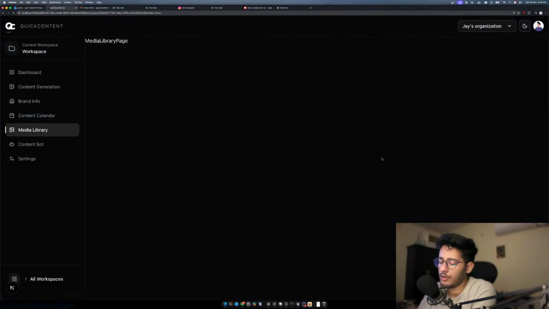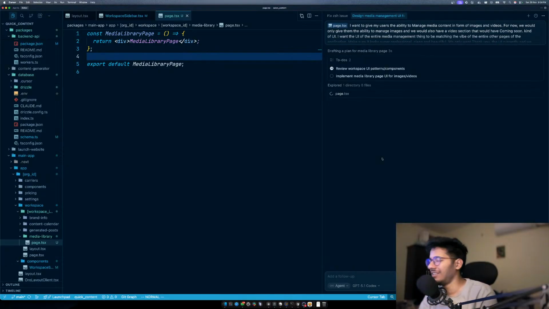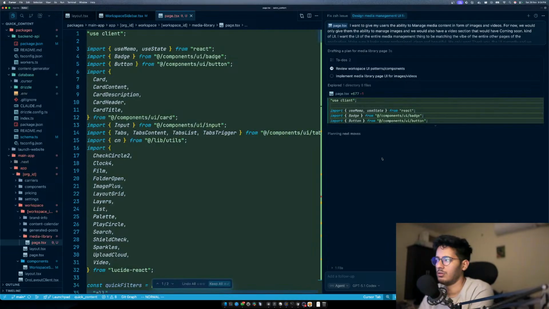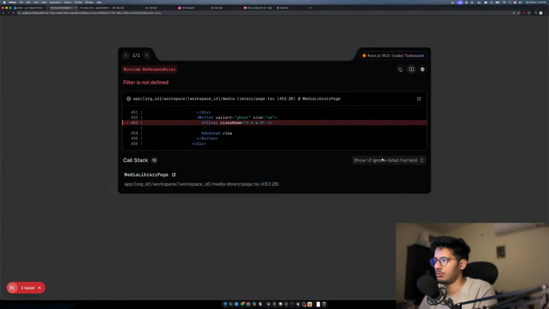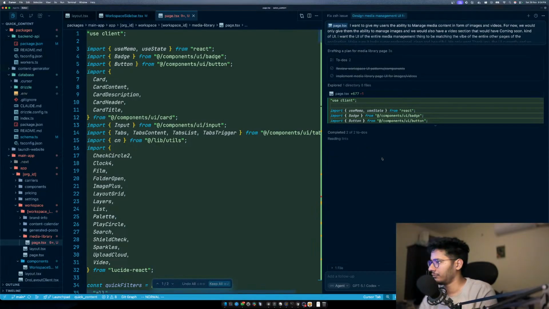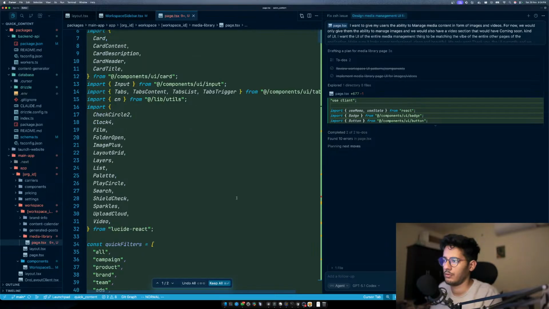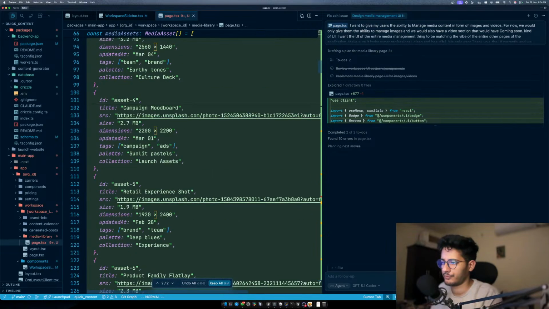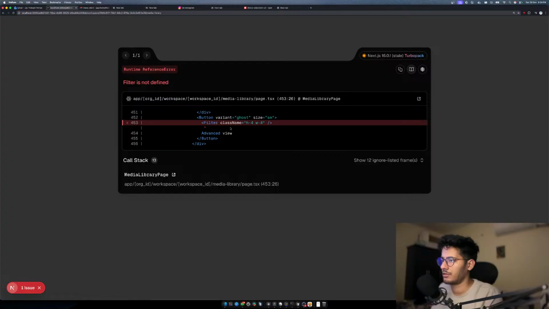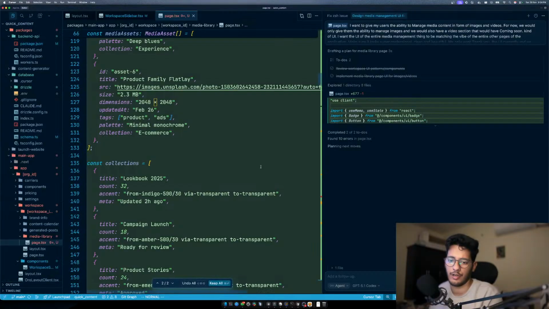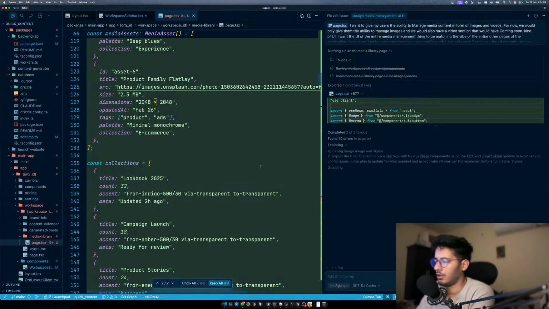Let's wait. How many of you think this will be a great UI? I think this will be good, but I think 5.1 or this model sometimes overdoes stuff. I assume, because this is using something called filter. What is filter though? I think this will create the UI for this.